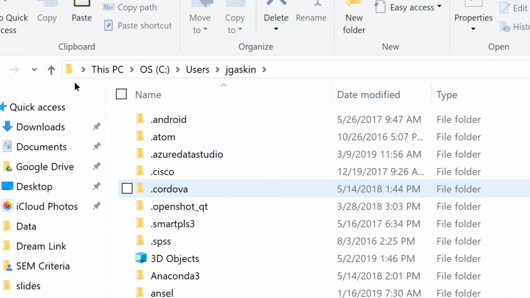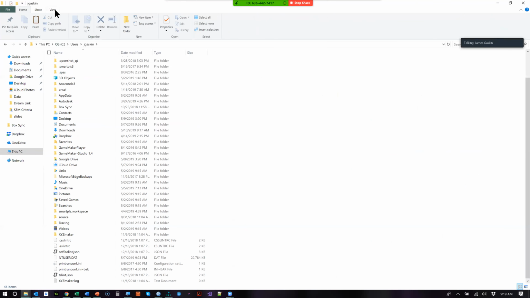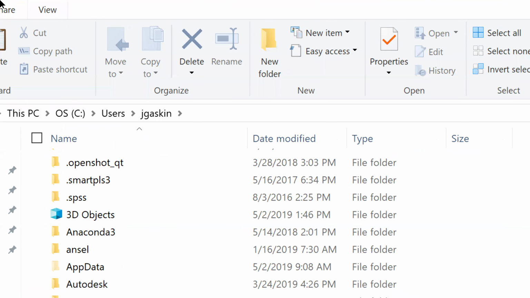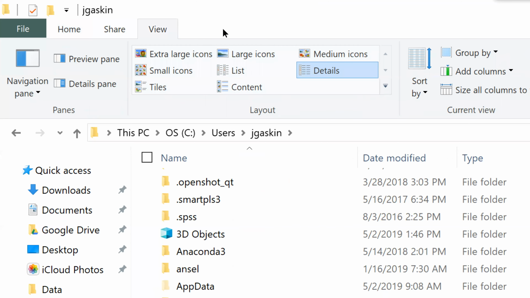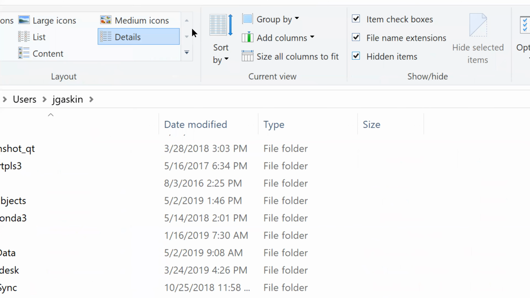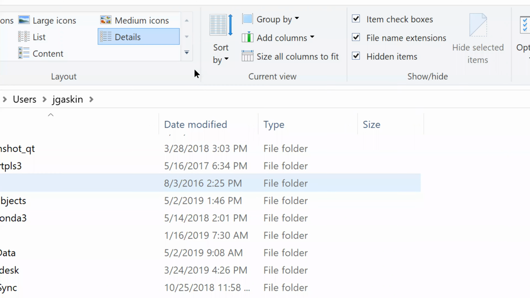And then we get to a spot where mine's going to look different from yours. You have to do this: go up to the View tab, and there is an option to view hidden items. You want to view those hidden items because there will be folders that we need to get into that Windows doesn't want you to see. So check the box for hidden items, and that'll show all hidden files and hidden folders.